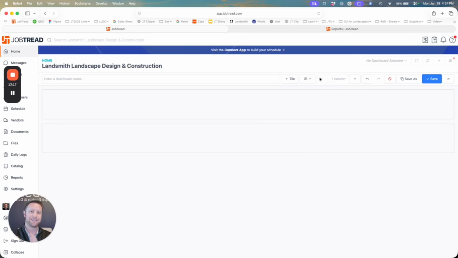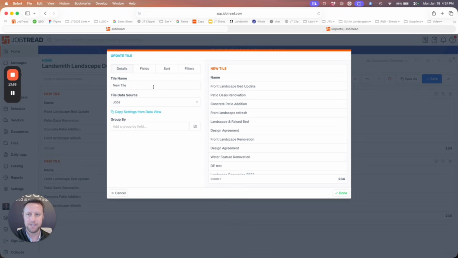We're going to be seeing 10 columns of data vertically, and we want to be able to see all those numbers. So we'll take it to 1 column, and then we'll come to create tile, and we're going to create a report. We're going to name this tile WIP sample report. The tile data source is going to be from jobs and no grouping by.